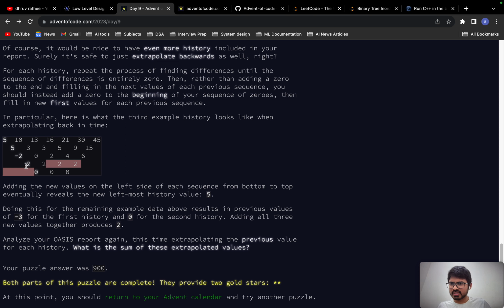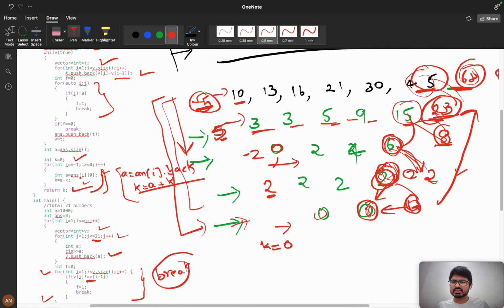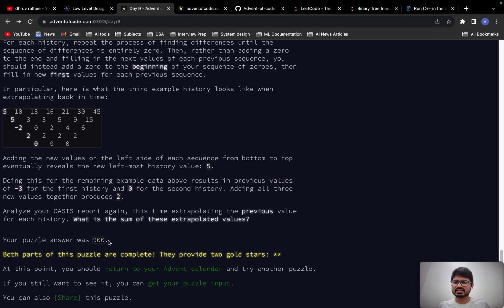So here 2 minus 0 is 2. 0 minus 2 is minus 2. 3 minus of minus 2 is 5. 10 minus 5 is 5. That's the way we predicted this. So the only change is k equals a minus k, and we are returning the k, and we are returning the answer. This answer is 900.